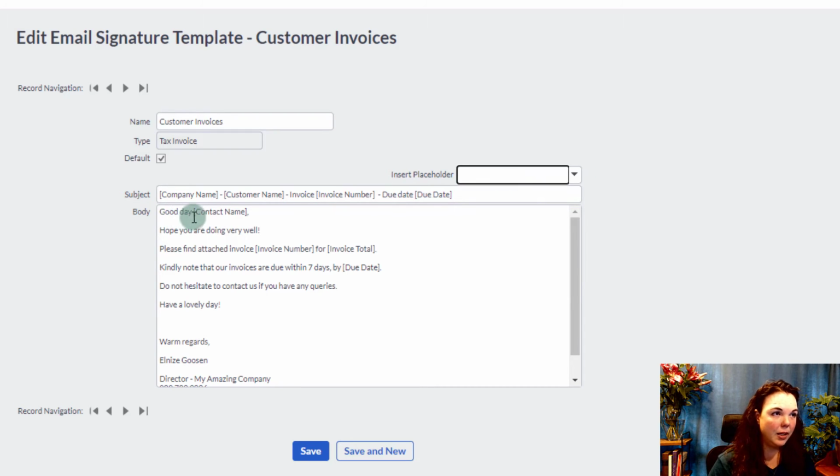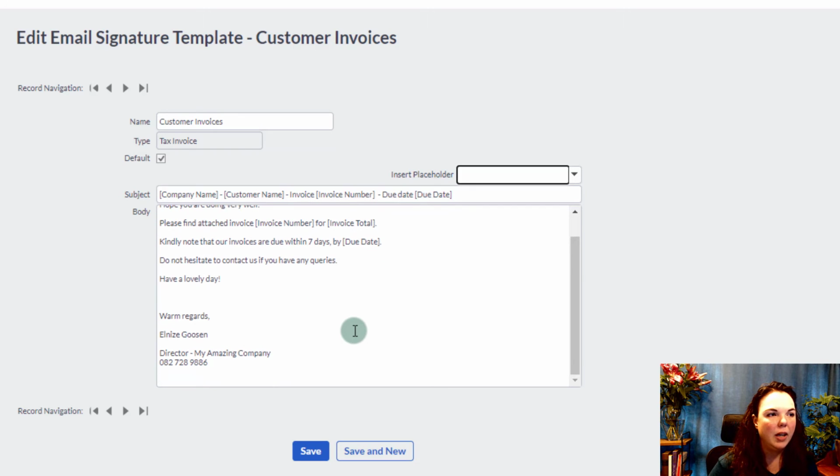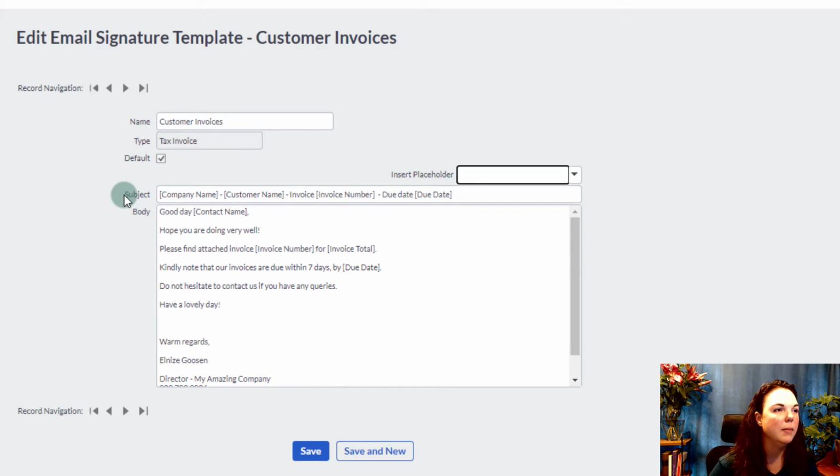So it will say, "Good day, Sarah. Hope you're doing well. Please find attached invoice number this for invoice total that." So this will pull through the information of that specific document. And for instance, it needs to be settled before that date, and let me know if you have any queries. Similarly, I've put in the subject line. So this will say, "My amazing company to Sarah, invoice number for due date tomorrow." This information will pull through, and you can add your placeholders where relevant.